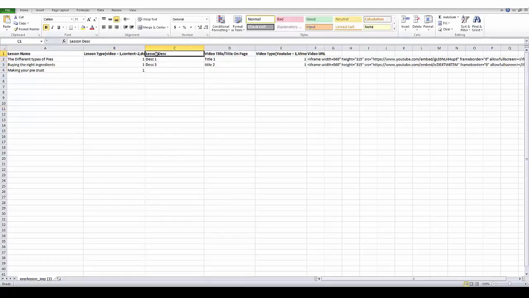Then we're going to come over here and put in our description, right? In this lesson, you're going to learn the different types of pies you can make. Now, if you don't know Excel, it'll just keep going over the cells like that, but it's in this cell right here, which is C2. Okay, so there's a 2 here. This is a C. This would be B2, and this would be A2. So you got A2, A3, A4.